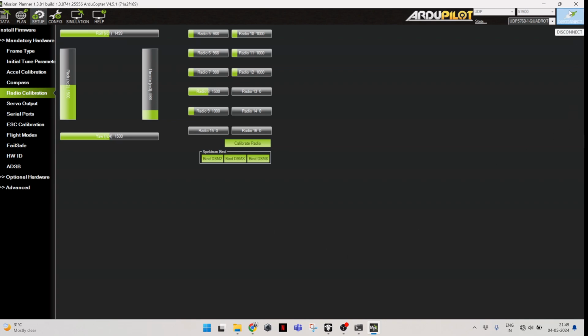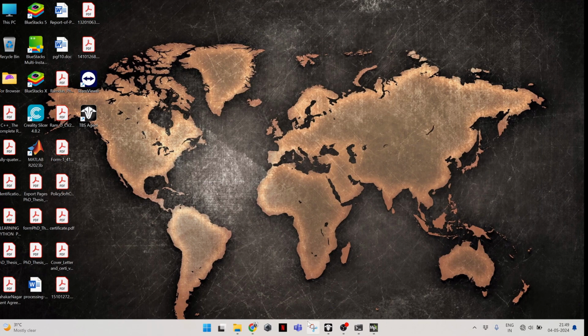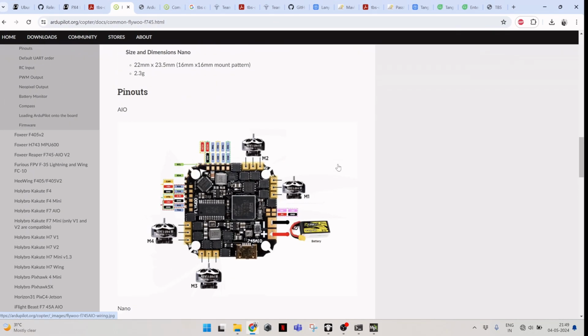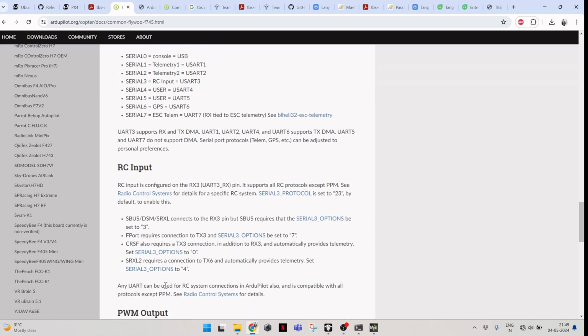So let me go through the settings which have been mentioned here. It has been mentioned that we can use the Crossfire on serial 3 option set to 0, but I've changed that. I've shown it in the video. You can go through it and see if these settings work for you.